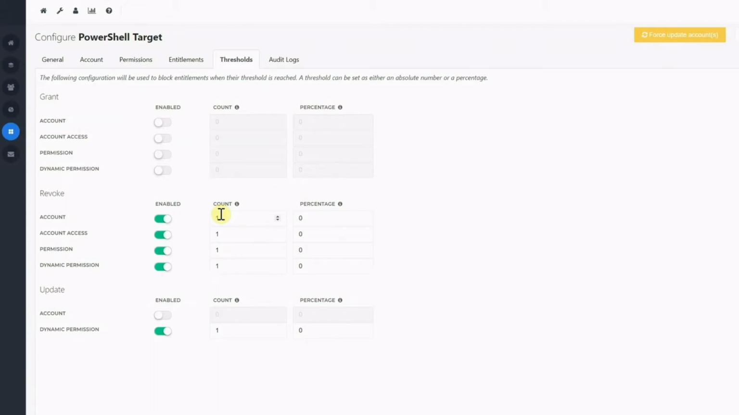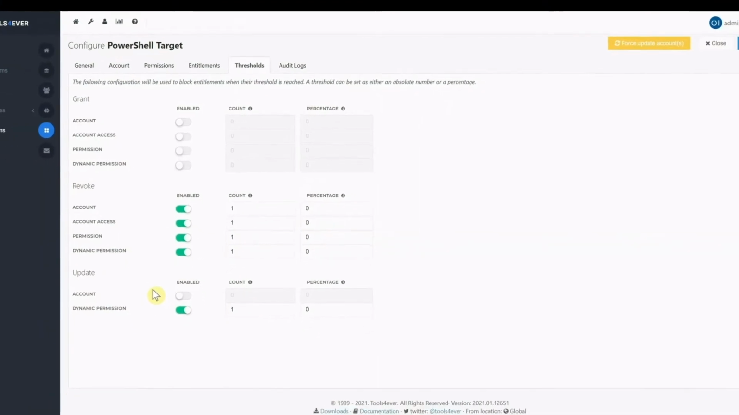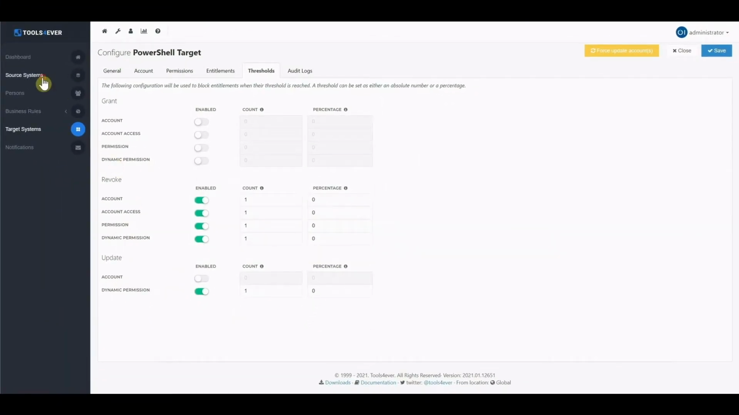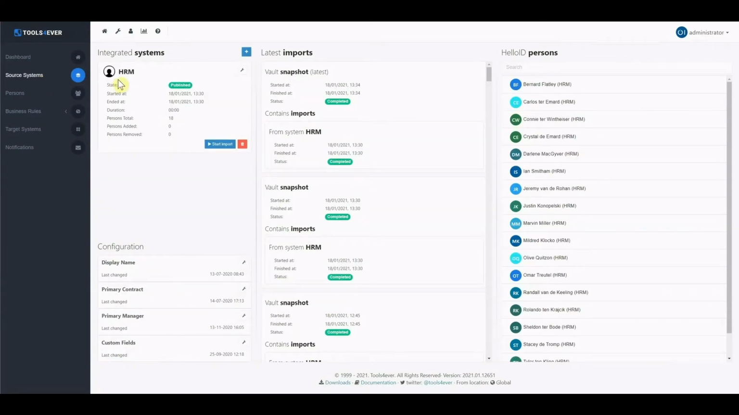For the thresholds, we also introduced a new type called the update threshold. The update threshold is there to block account updates or dynamic permissions updates. This is a new type of threshold which was not available before. Not only for target systems, but also for source systems, we have enabled the default threshold. This also applies to newly added source systems only.